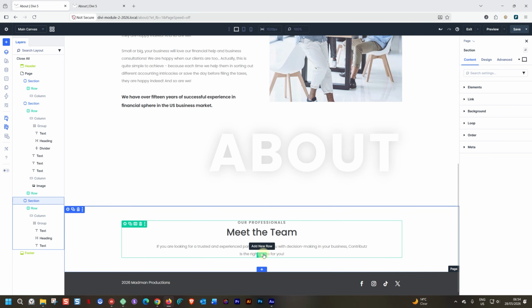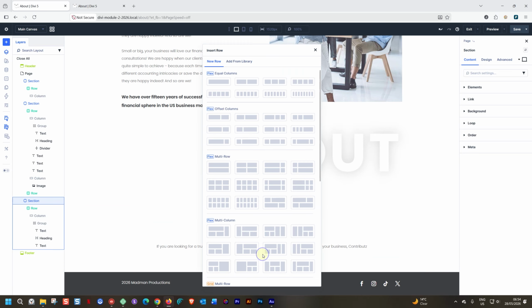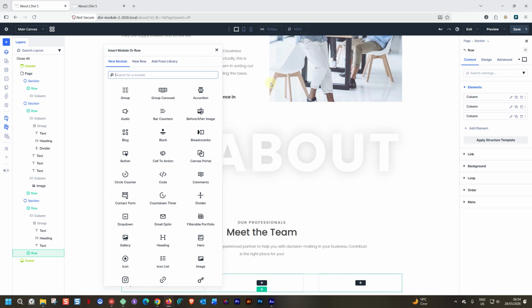Below this, we bring in the team. And every time we cut up our structure, we add a new row. I would say every time you bring in a new concept or a new group of elements, just bring in a new row. Add new row. This one is going to be 3 columns. And we'll work on the first column.